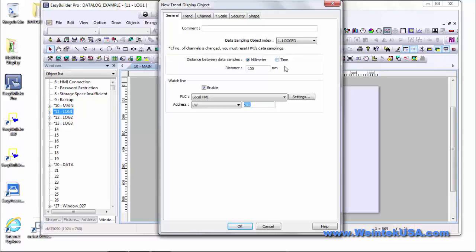Here is the distance between data samples. What that means is how wide a space you want between each sample. If we're in distance, we can put a representation in there for millimeters, or we can use a time reference. And what that is, is the overall time range of the display area. So in this particular case right here, we're going to display 100 seconds. So we'll go ahead and leave it like that for now.